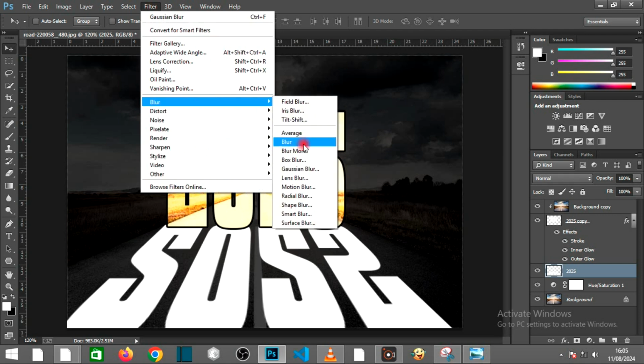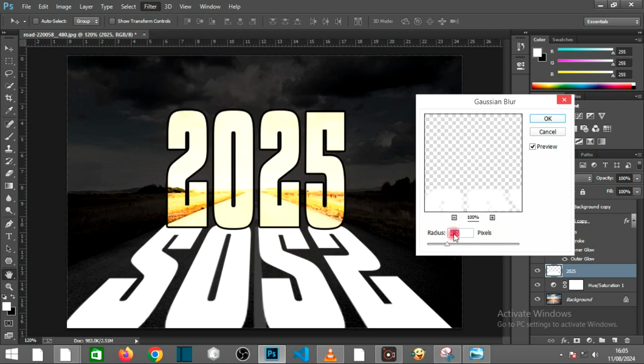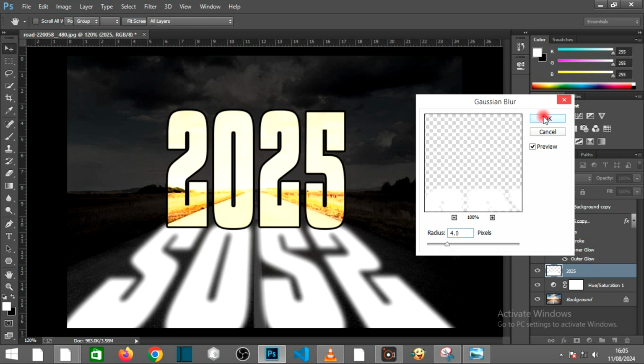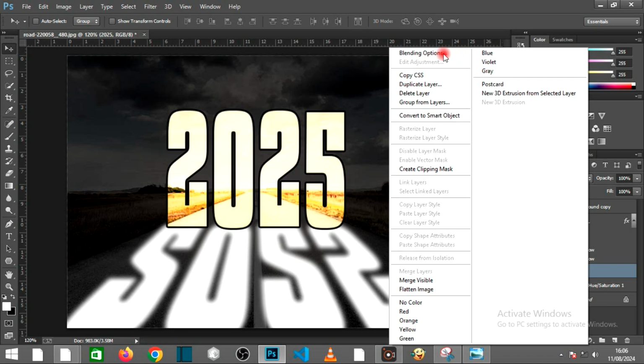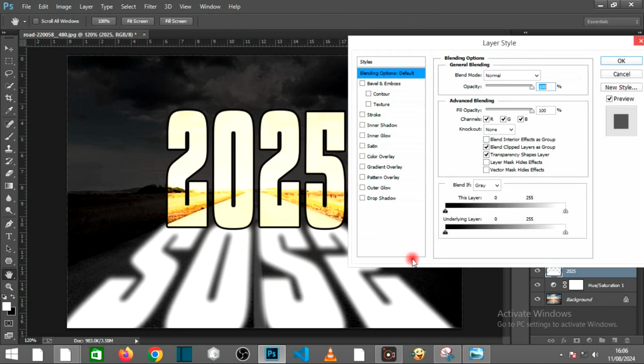Go to Filter Blur, then Gaussian Blur. Blur it by 4 pixels. Right-click on the layer and select Blending Options. Hold Alt to break the slider, then drag it to make it look realistic.